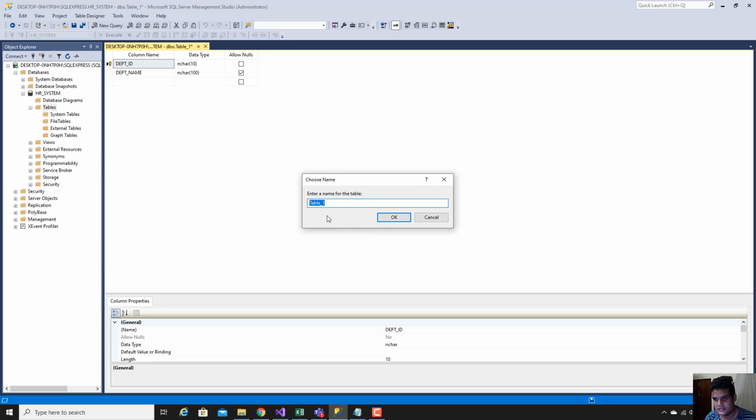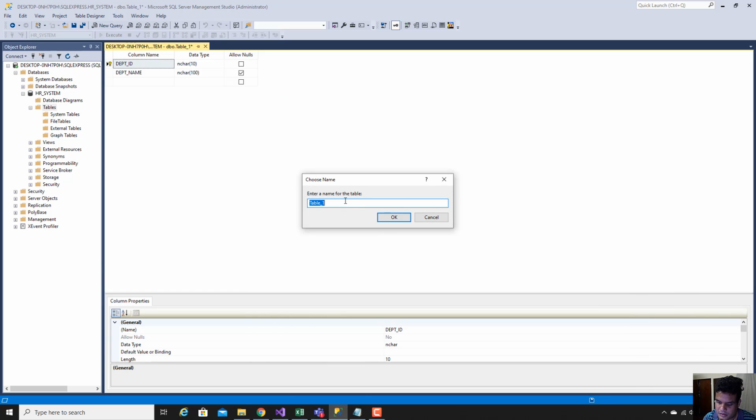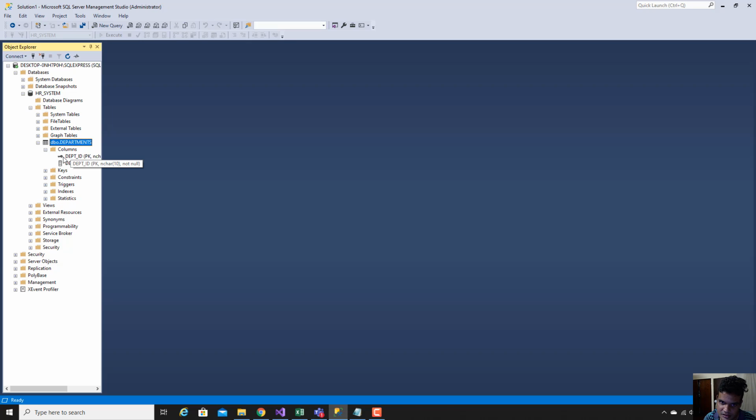In that part, you will be prompted to enter the table name. So let's go ahead and enter the table name. I will name that table departments, and click OK. Now let's go here and refresh. Now you will see that our departments table is available here. You can expand these sections so you can see our columns, department ID and department name.